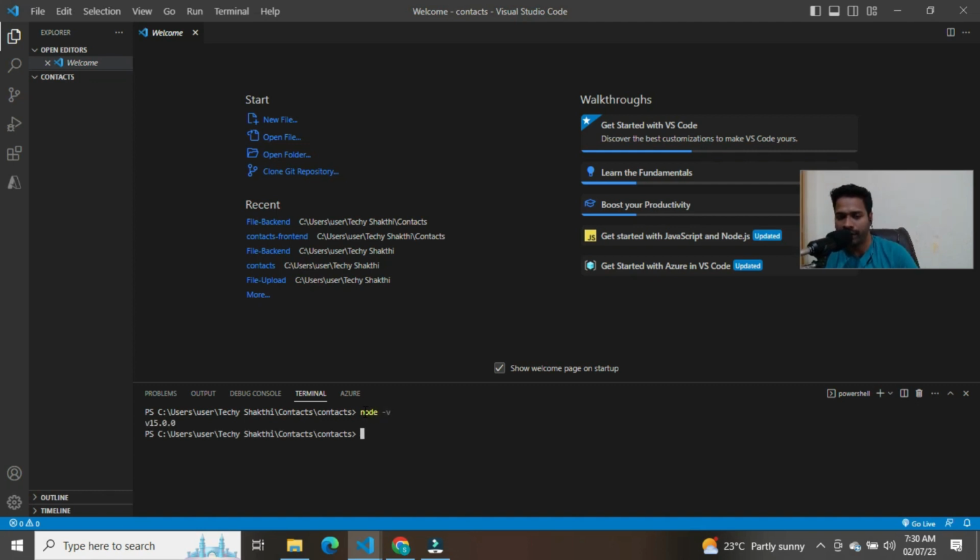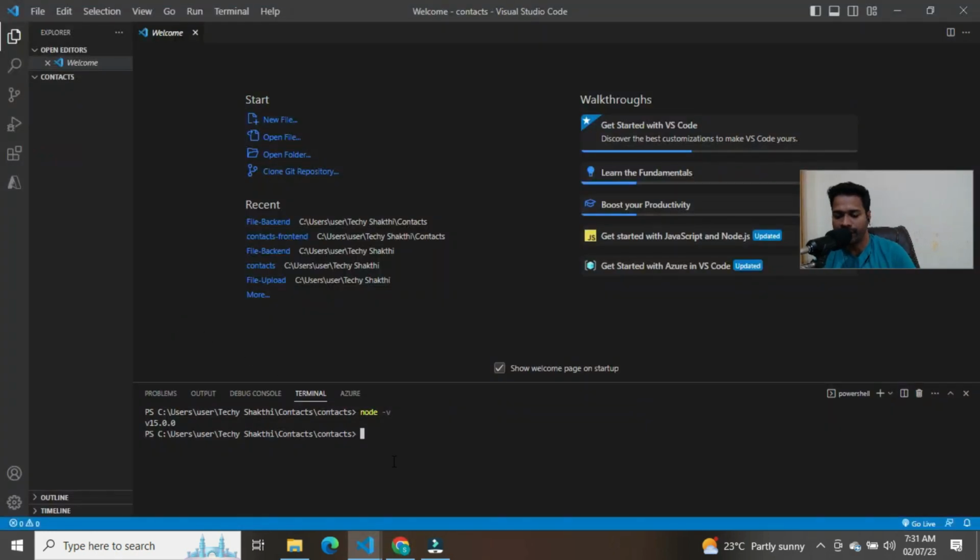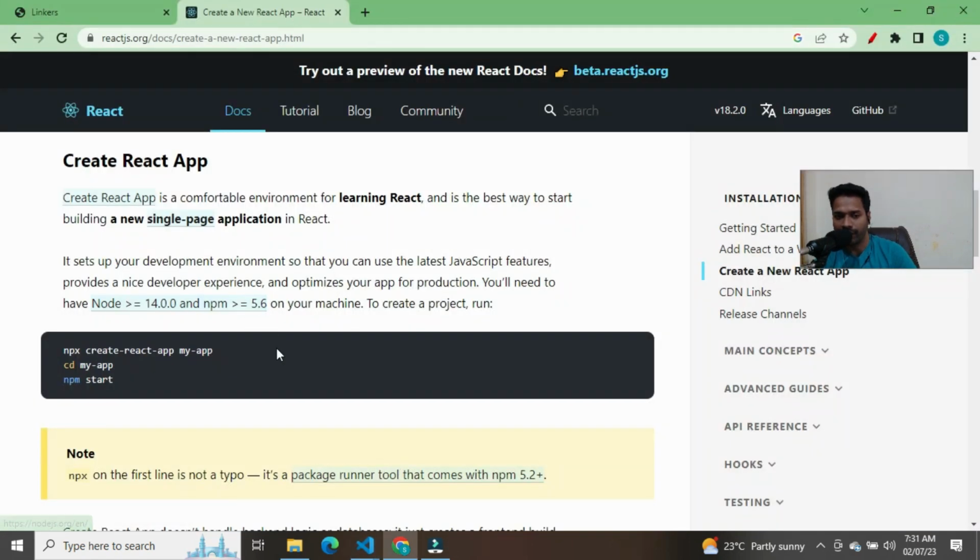So I say node -v. I have version 15.0.0, which is greater than 14, right? And I'm going to check npm, so the same thing, npm -v. It is 7.0.2, which is greater than 5.6. So all things are installed in my machine already.